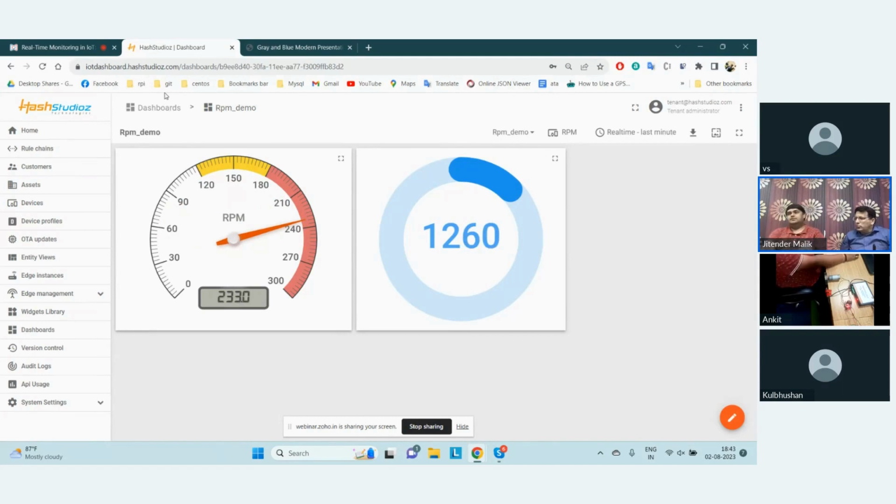Okay. So Kulbhushan, it's a very nice demo. Can you explain all the hardware which is available as a part of this demo? I see that there is one motor, then there is a driver. So can you explain each component one by one?